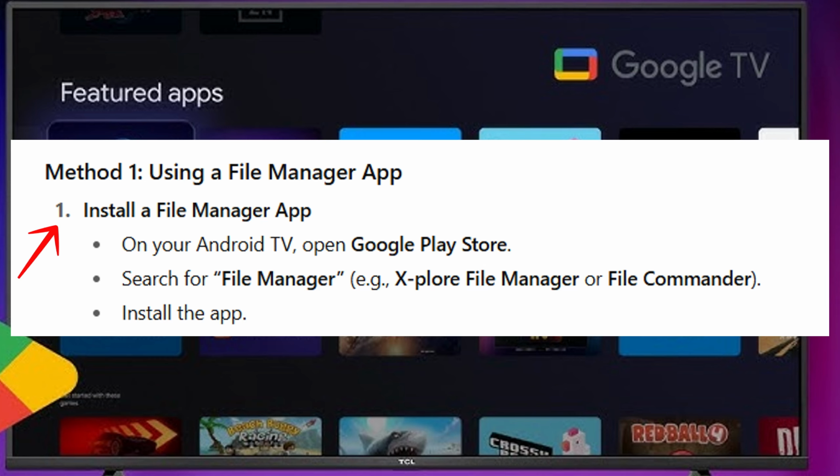What you're going to do is you need to install a file manager application. On your Android TV, you need to open Google Play Store and then search for File Manager. You can also type Explore File Manager or File Commander if you can't find File Manager here. After that, once you found it, you have to install the application.